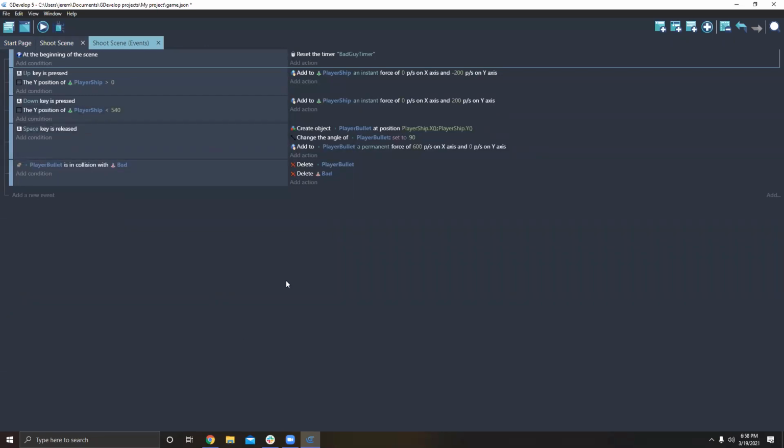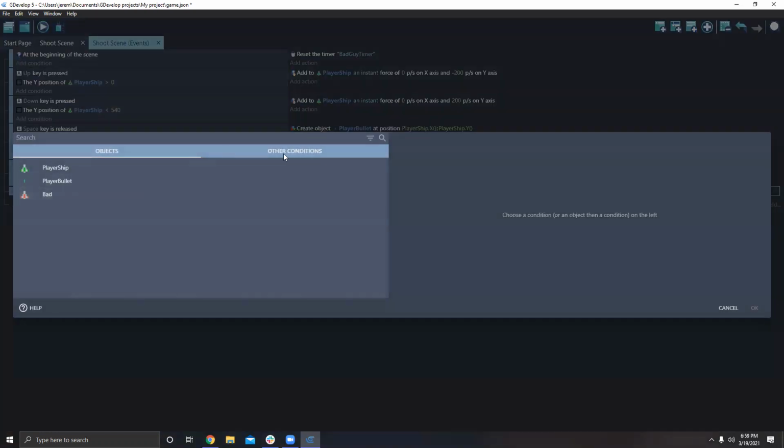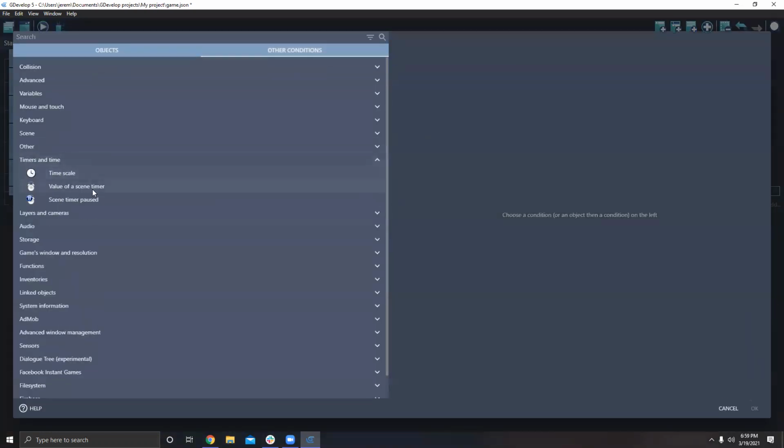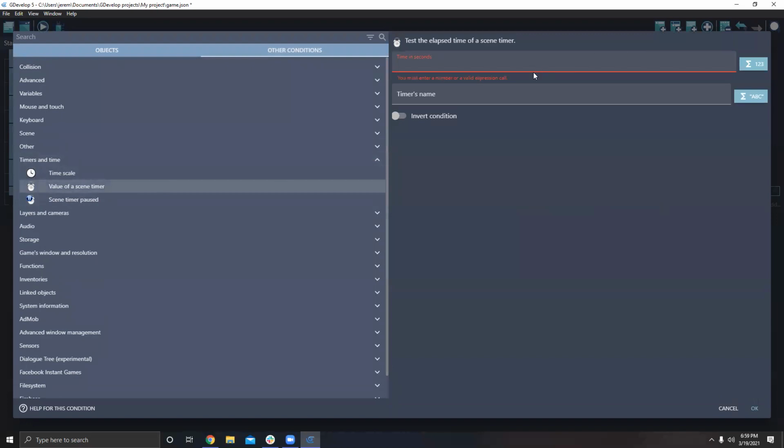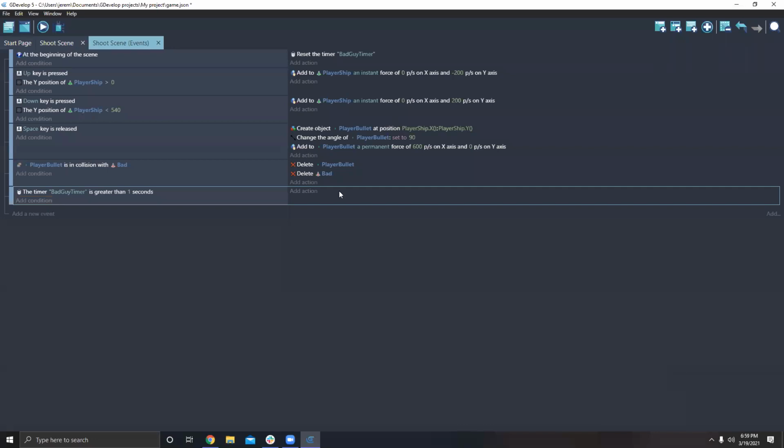Okay, but now I need to do something with that timer. So I have a timer going, but it's kind of like a stopwatch. It just keeps track of how much time has passed. It doesn't actually have like a limit, okay? So I need to go and do something based on that timer. So I'm going to add another event. This one's condition is going to be based on timers and time, value of a scene timer. And I'm going to say bad guy timer reaches 1 second. So anytime the bad guy timer reaches 1 second, we're going to activate this event.